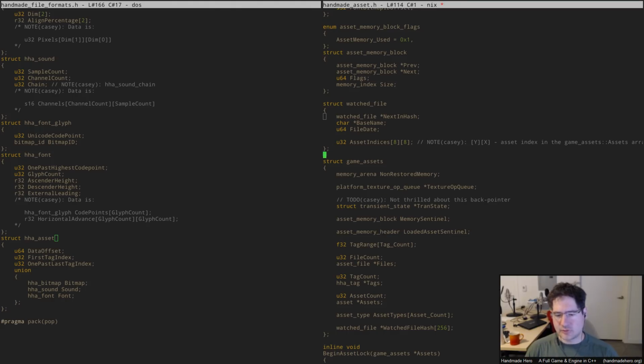Okay, so let's do the watched file stuff right now. What I'm going to do is make it so that at first, if you hit a key, it'll do the reload. So you can save as much as you want, and then you hit a key, and it'll do the reload. Eventually, what I'd like to do is put it on a background task so that it'll just automatically reload.